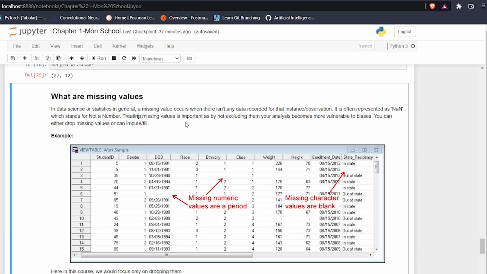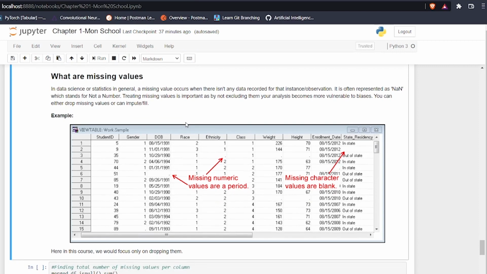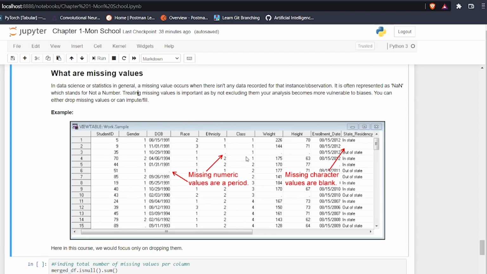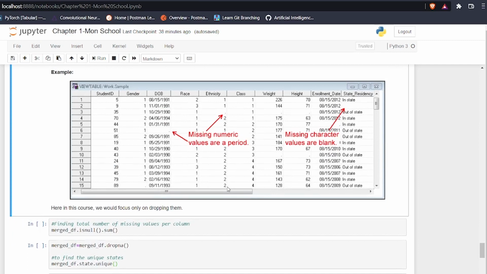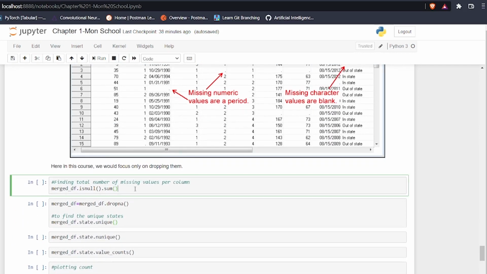There are ways of dealing with missing values. You can deal with them by dropping them, or you can fill them. But for now, we would focus only on dropping them, because otherwise it would be a digression from the main topic. Just an example of what missing values look like: there is no value over here, there is no value over here, and here as well, right? So it shows a missing value over here, and like these, over here also there is a missing value. That is exactly what a missing value is.